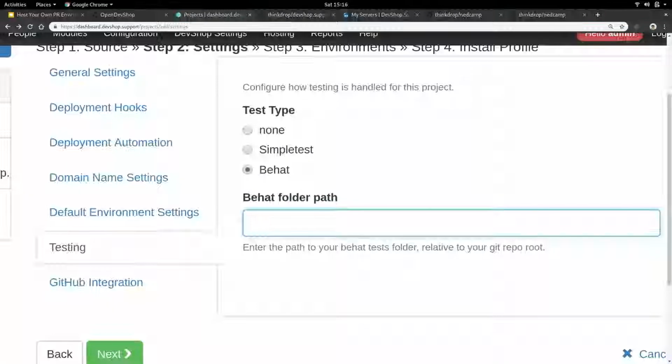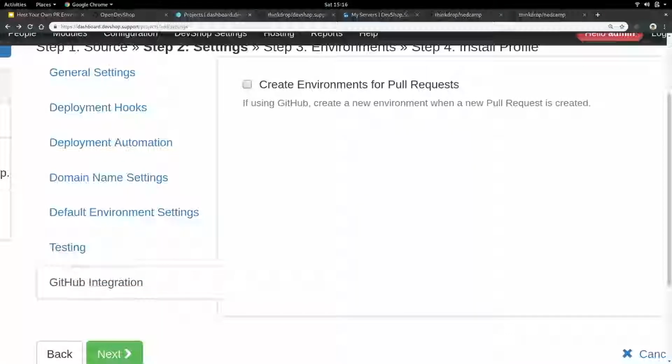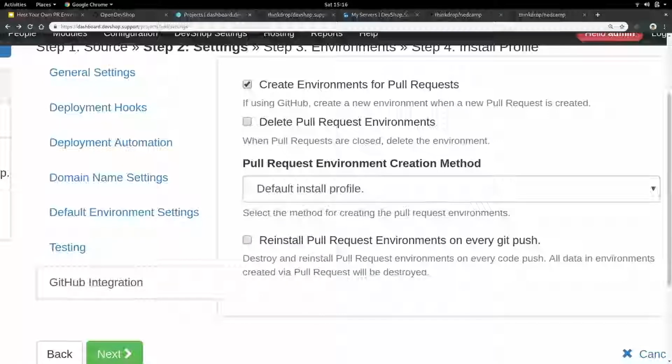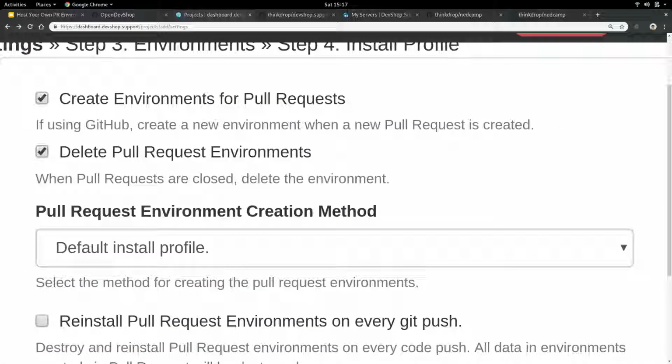And then the testing works now out of the box, so we can start right away with this. And then GitHub integration is the pull request thing, which is the title of the session. You go in here, GitHub integration, you check create environments. You want to delete them when they're merged or deleted.